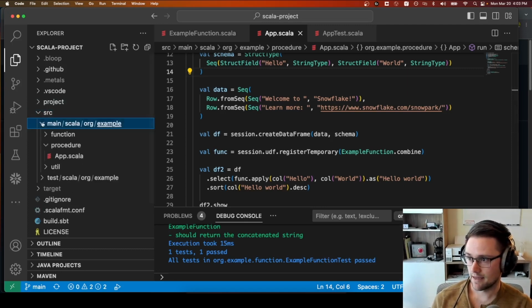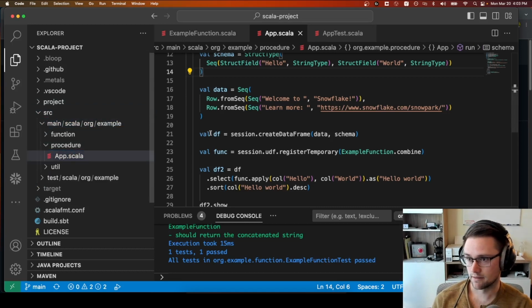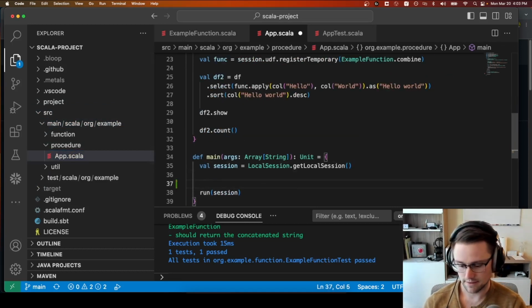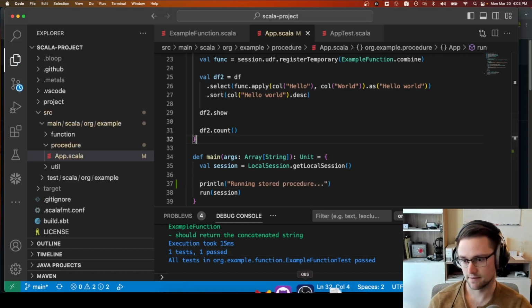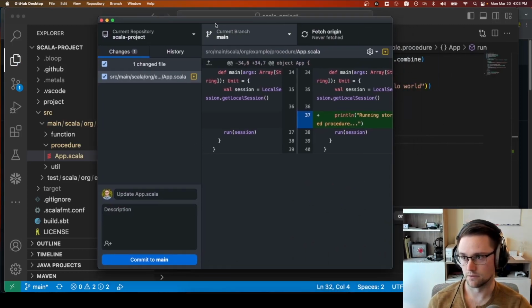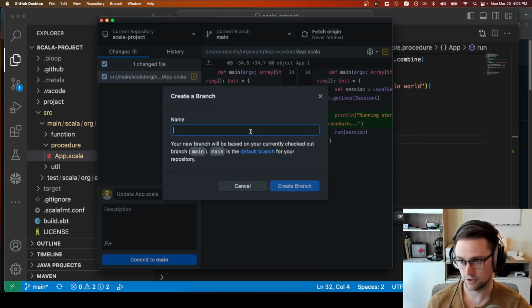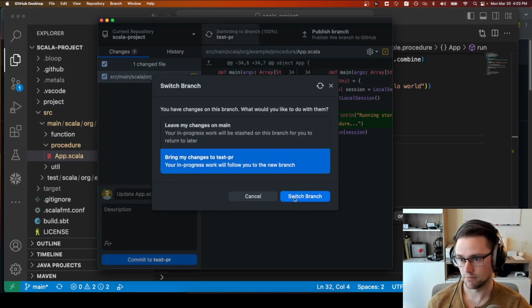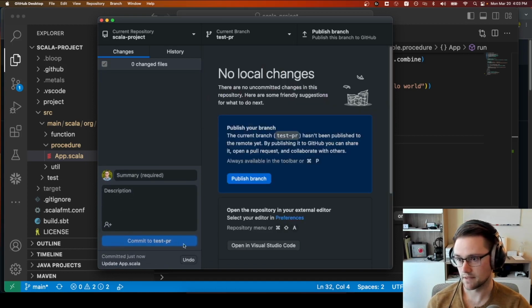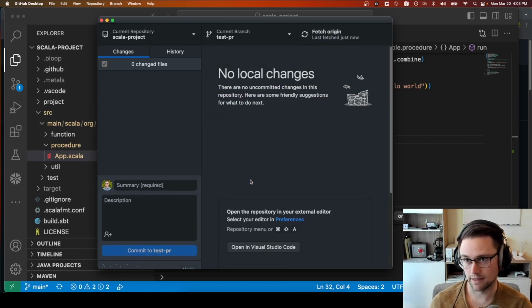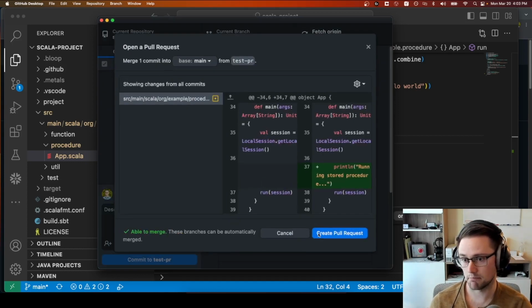So let's say that I've made a change here. I'll go into my procedure. Let's just add a print line saying running stored procedure. And then I'll save this. And I'll come over to GitHub, make a new branch, create this branch, bring that over. Okay, so what I've done here is created another branch, made a commit on that. I'm publishing that branch. And now I'm going to create a quick pull request.